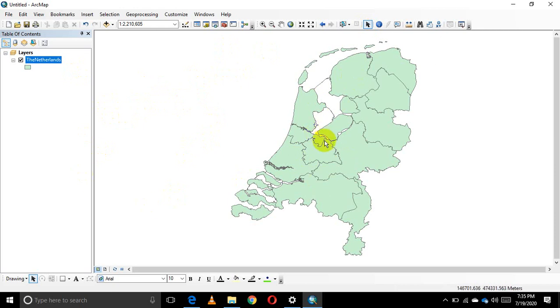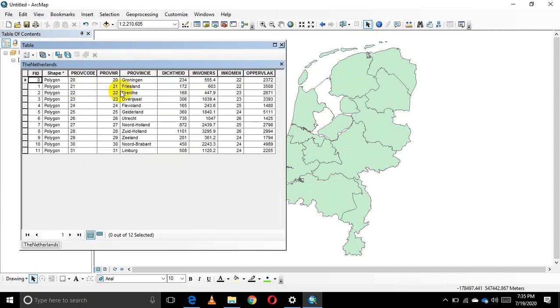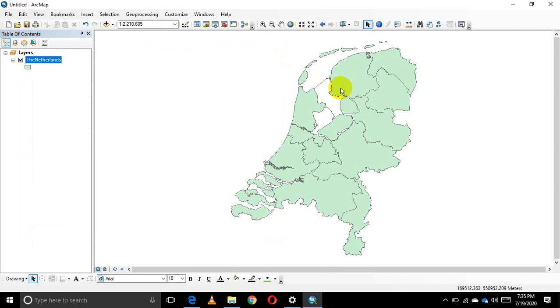Then the other thing is, if we go back to the attribute table, we do have different provinces. For example, this polygon 27 is actually North Holland. You can see it, and the others have their own names also. But here the color representation is one, and we don't know what is what here.